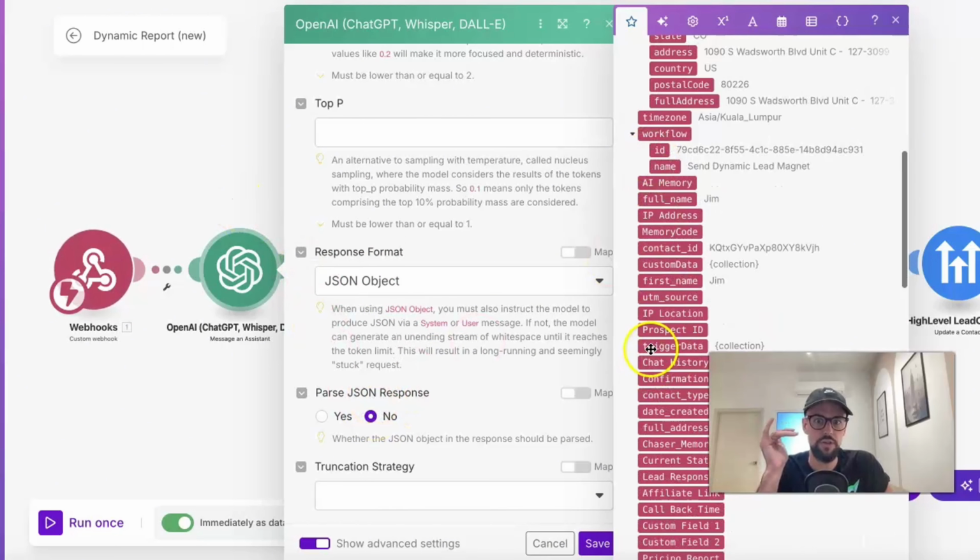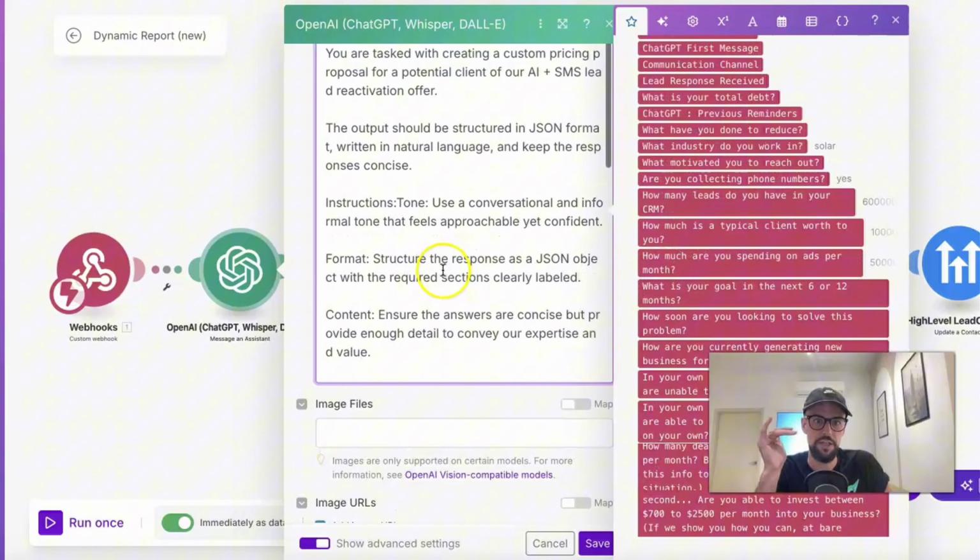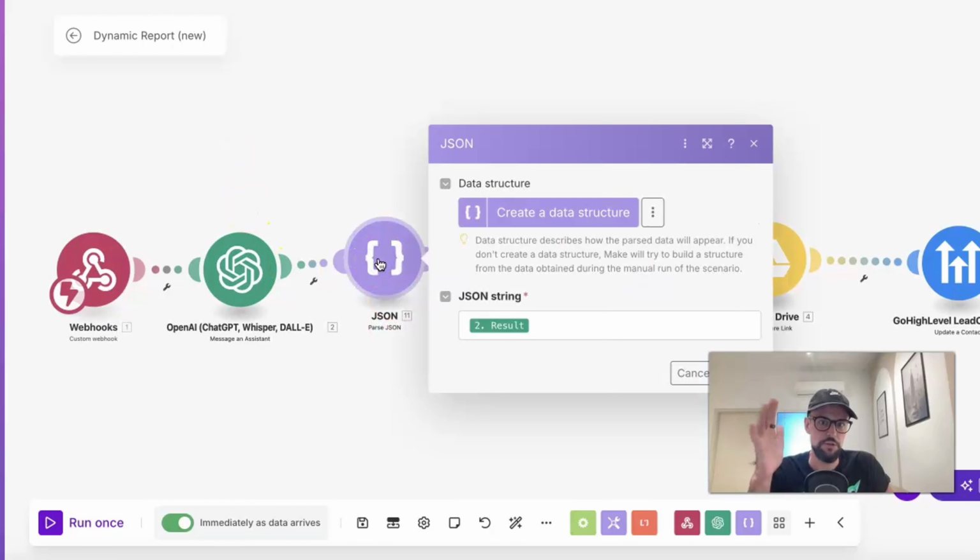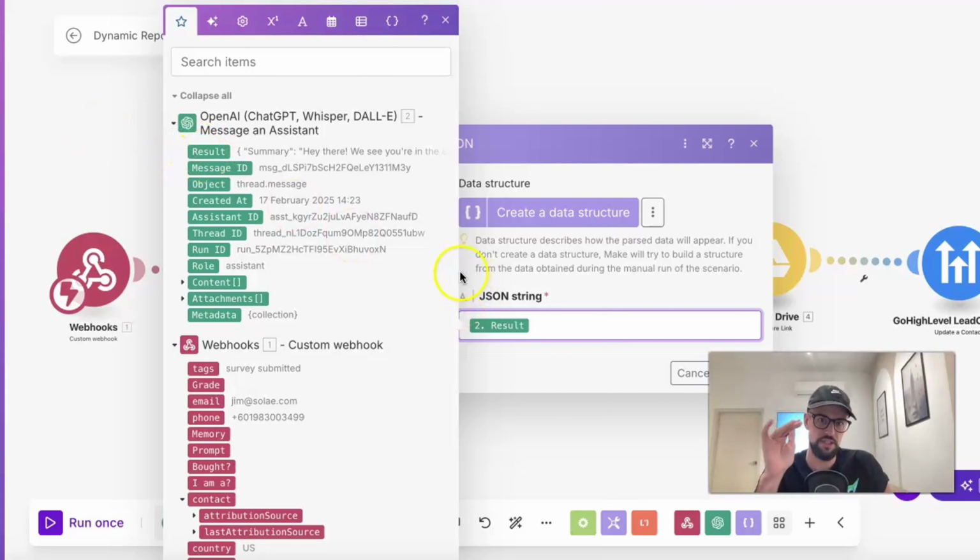You can see this is all the information that we've got from the webhook, and you can insert any of this information into the prompt. The next step is to grab the JSON data. This is a simple parse JSON module. What I want to grab for this module is the results. So this is the output that ChatGPT is going to give me.